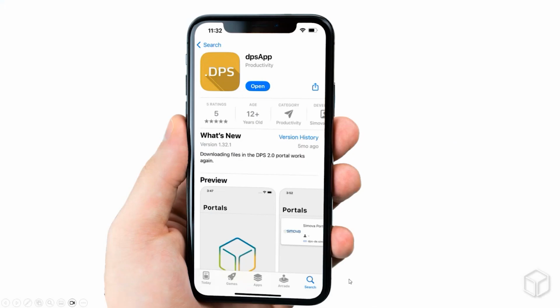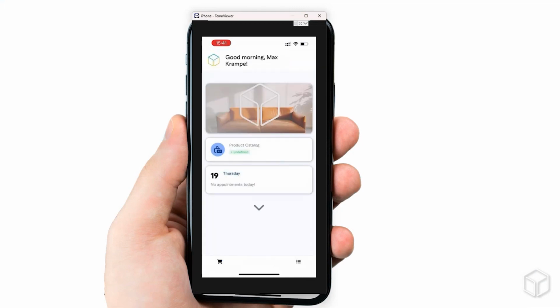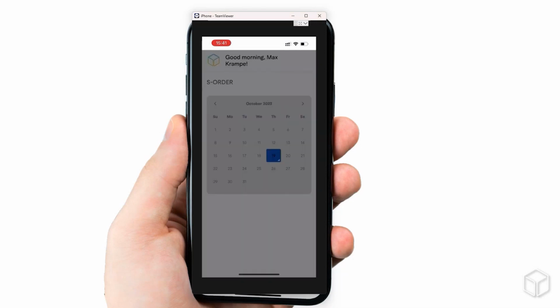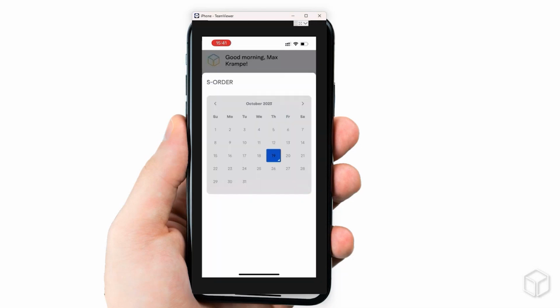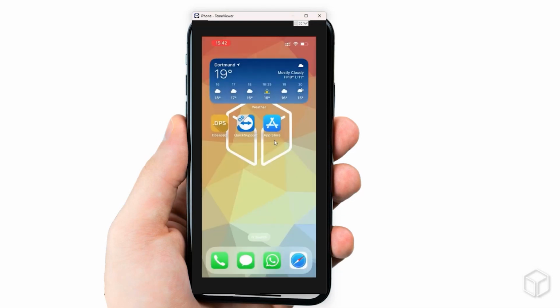I now move back to my DPS app. I can also access the calendar functionality. So if I want to display delivery dates, for example, in a calendar, I can do that in this tile. That was it from the DPS app itself.